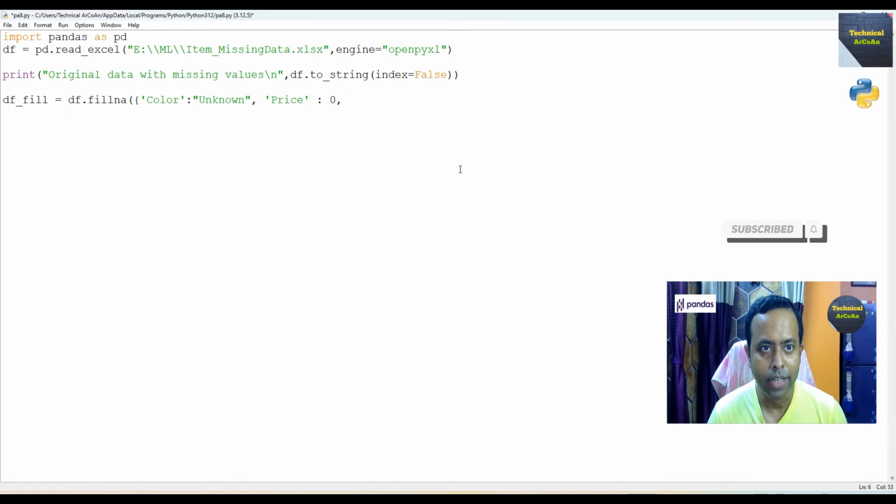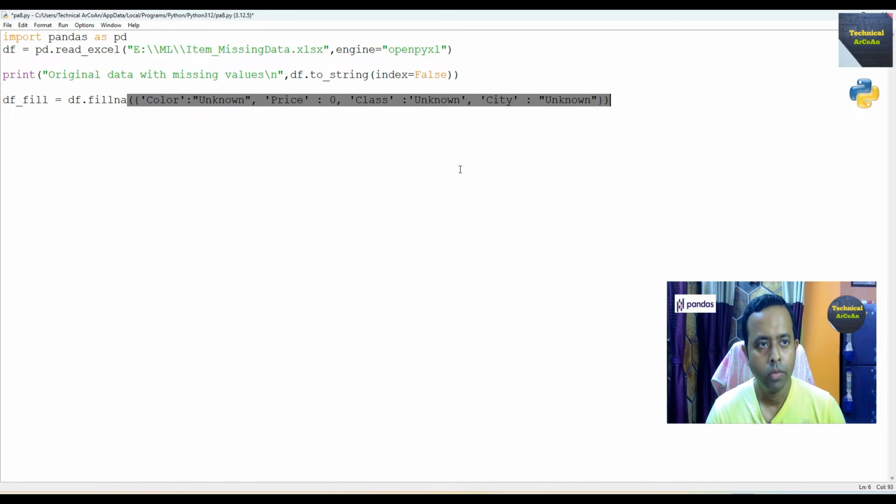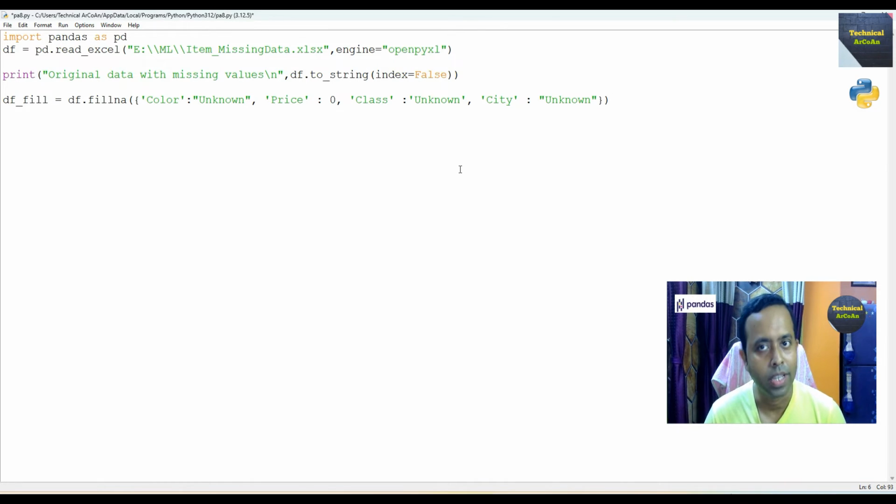And then another one is missing for class, and it's also not numeric, so that's why you put 'unknown' here, in a single quote. And the city is also missing, so just write city and within double quotes put "unknown", okay. So we put the default values as far as the fillna method is concerned, okay.